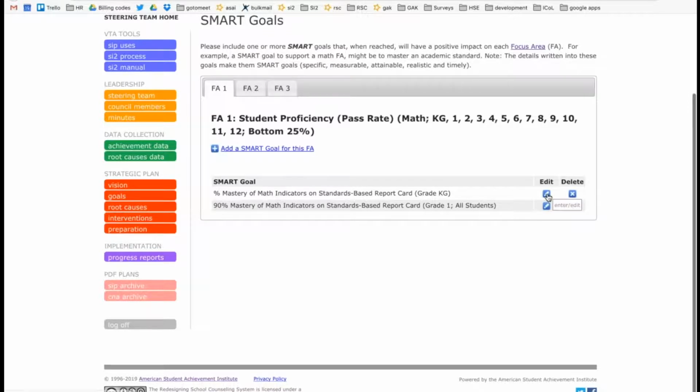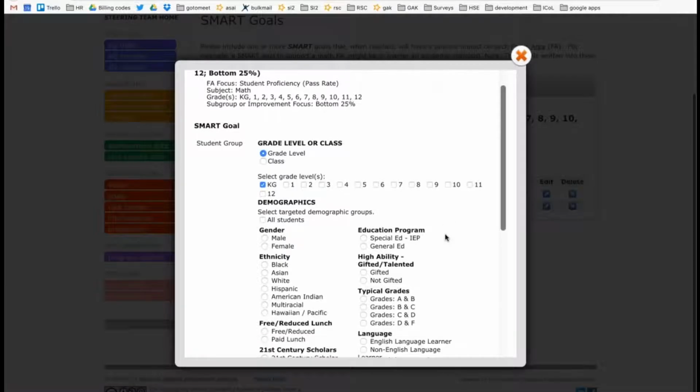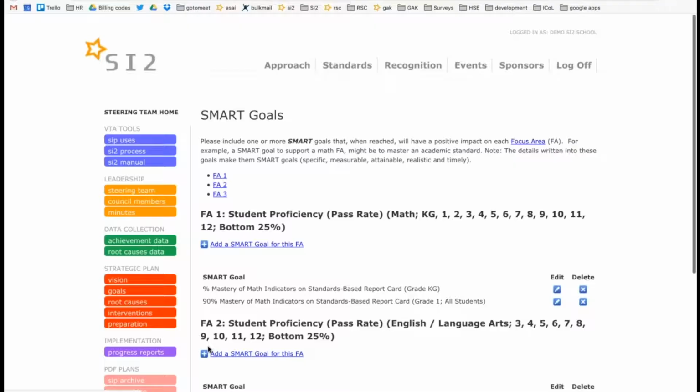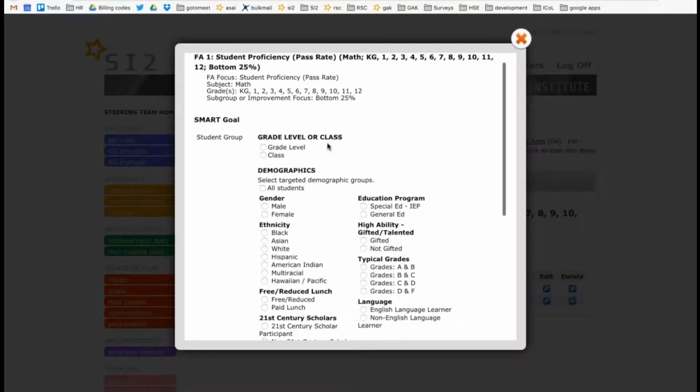So again, to edit a SMART goal, we just click that edit icon, make any needed changes, and click the save button at the bottom. And if we need to delete a SMART goal, we just click the delete button. If we need to add a SMART goal, we just click the add and then go through the form.